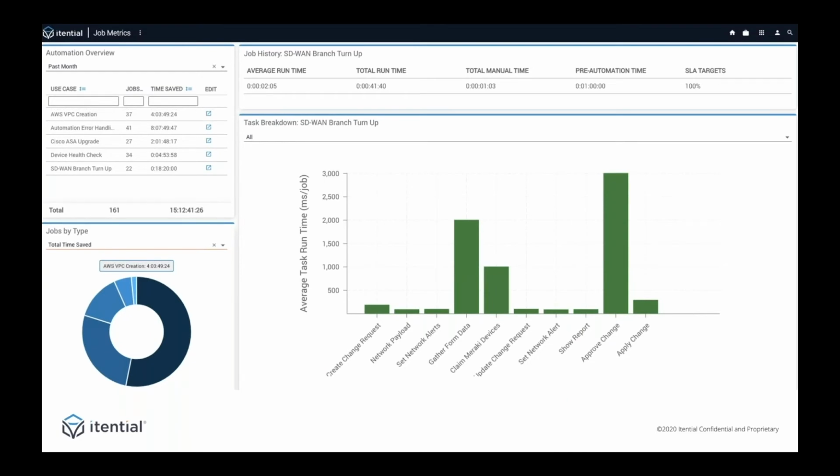The first one is you have a job overview by use case over time. So you can say, hey, how many of my automations, of my use cases, had been run in the last month? How many of those were successful? And here we see, in the last month in our demo server, we've created 37 VPCs, we've run 22 SD-WAN branch turnups. So you just see that immediately. We have that in a pie chart as well, which gives you a good overview of what your IAP solution is used for.